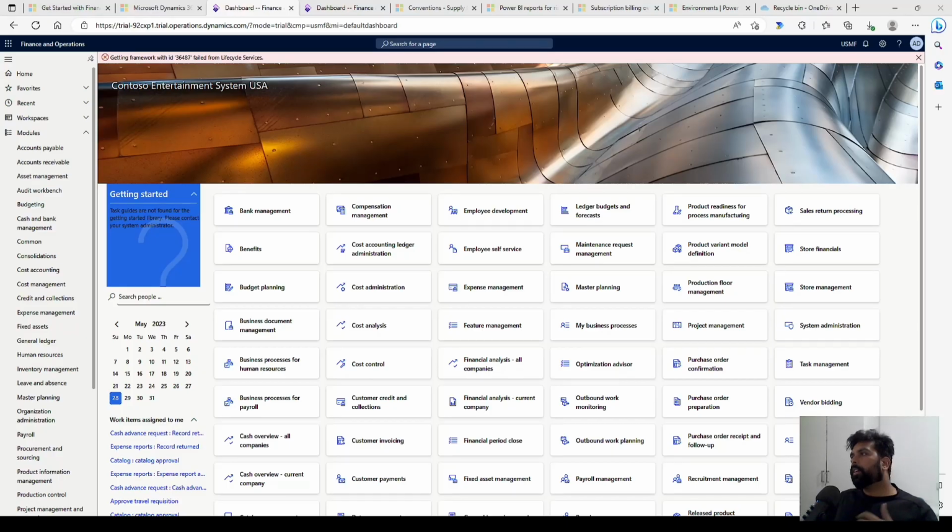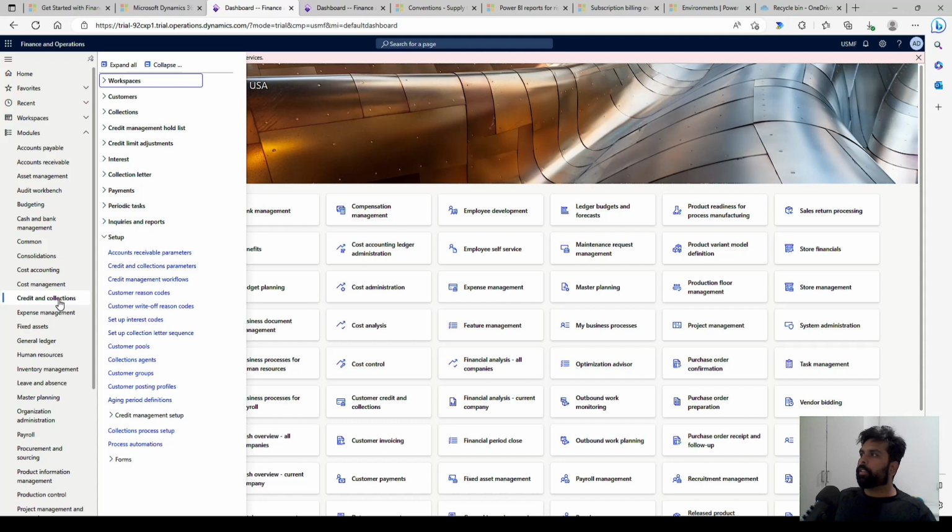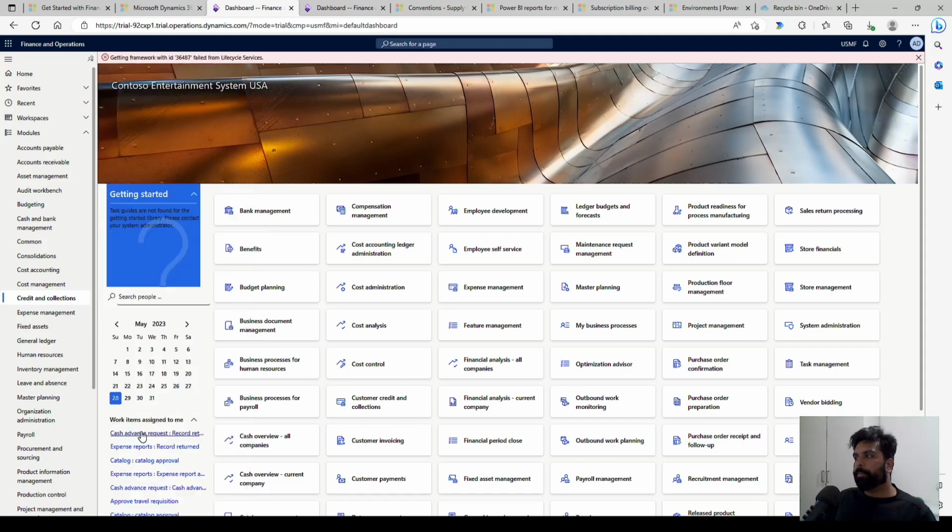Now let's understand how it will work in Microsoft Dynamics 365. So now what we are going to do is navigate to Credit and collection, and under Credit and collection we have Setup, and under Setup we have Process automation and Collection process setup. So first we are going to set up the collection process setup. So we'll click on this.